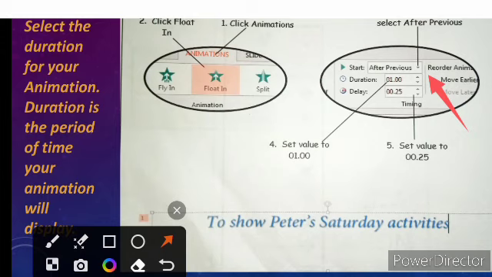So you click on the time and set the time, how long you want your animation to display, like to show Peter's activity. And how do you want the delay to be after previous, that is after the previous slide, before the next slide comes in? What will be the time space, and what will be the duration for the animation to display? When all this is set, you are good to go with your first slide for your presentation, for whatever you want to deliver.